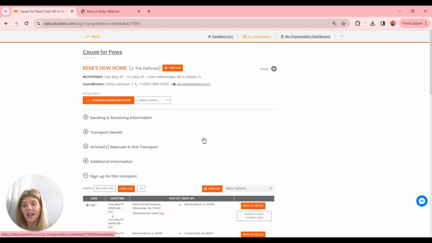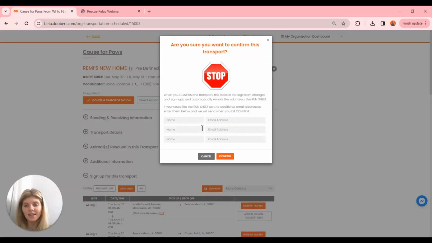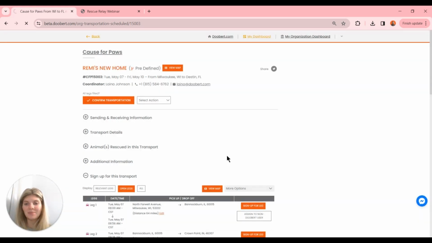But this all looks good to me, and say all of our legs are filled. So we're going to go ahead and click confirm. And then it says, are you sure you want to confirm? This is where you can add any people you want to send a run sheet to. If you have any additional team members that you want to get a copy of this, you can put in their name and email address, but I don't have that for my situation, so I'm going to go ahead and click confirm.